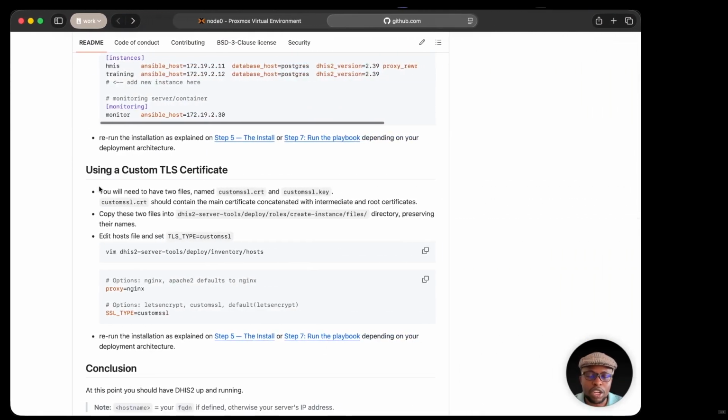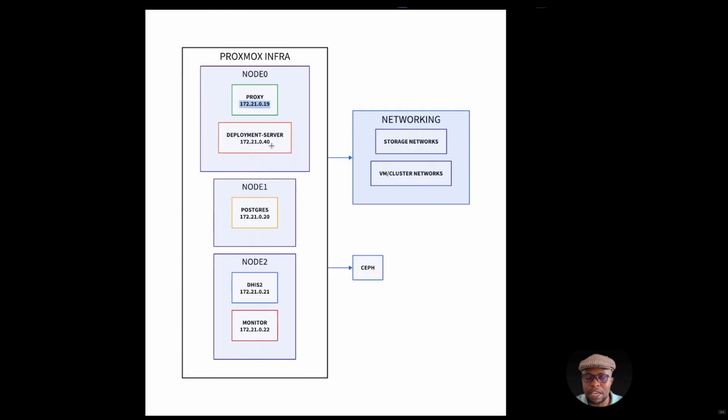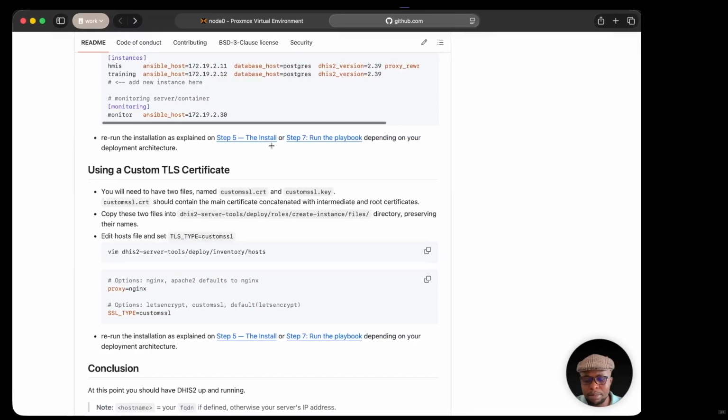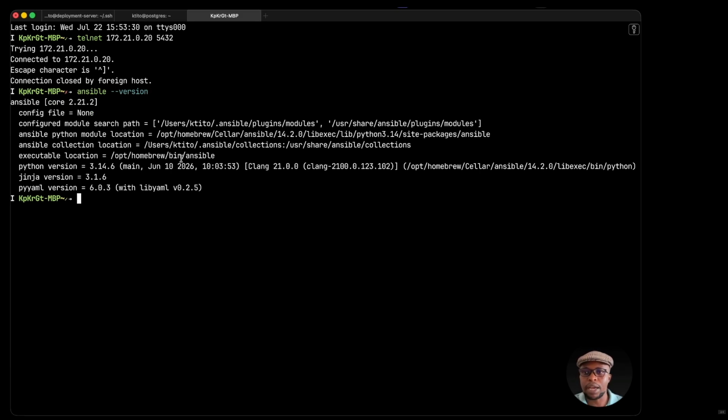Right now, we're just going to demonstrate installing DHIS2 from a central point, which in this diagram is the deployment hub. I have Ansible installed here, even locally on my MacBook. I could have run the deployment here, and you notice that I'm able to access all these backends from here.